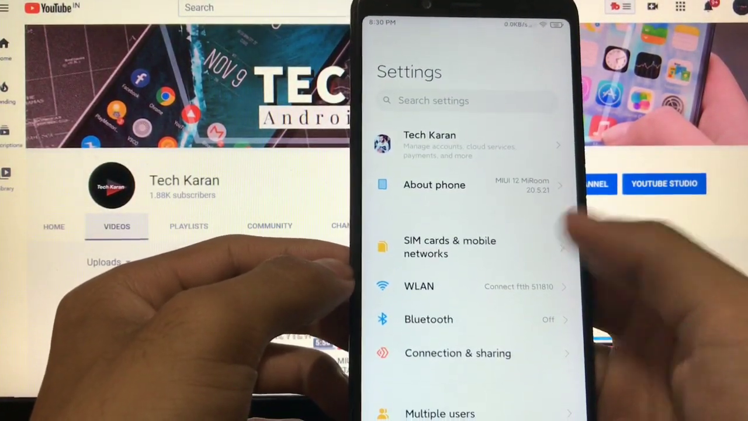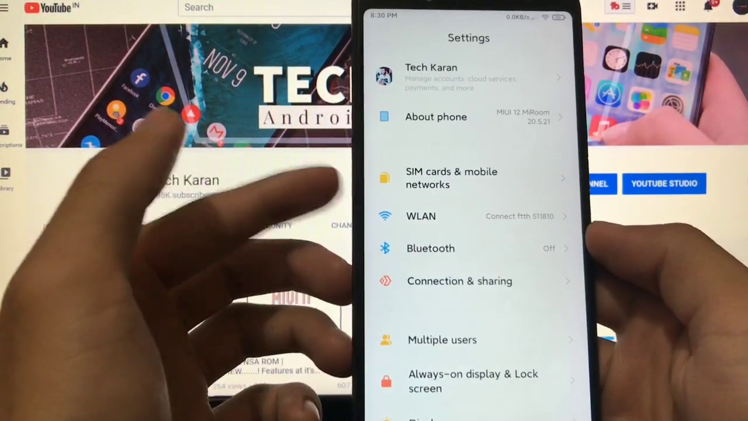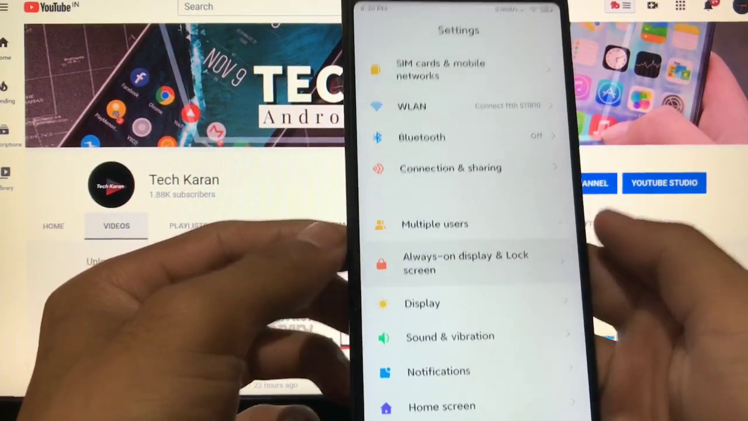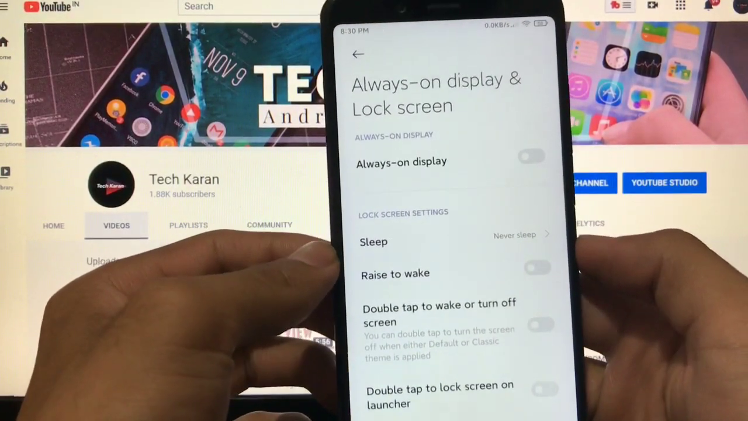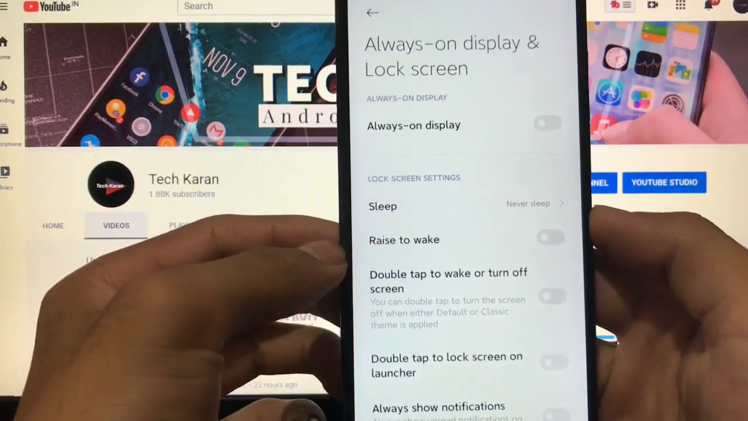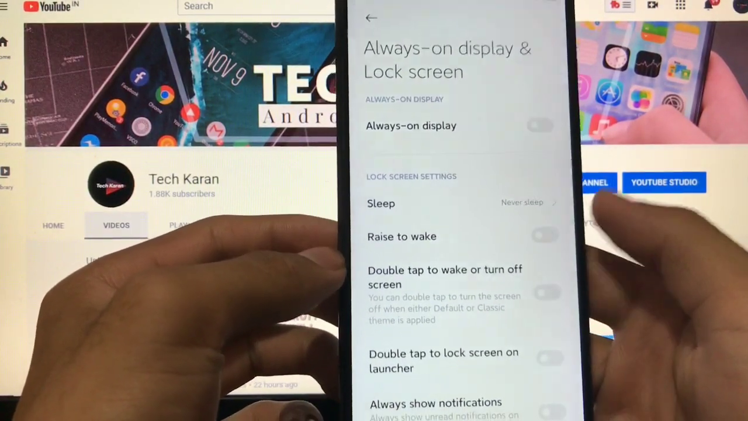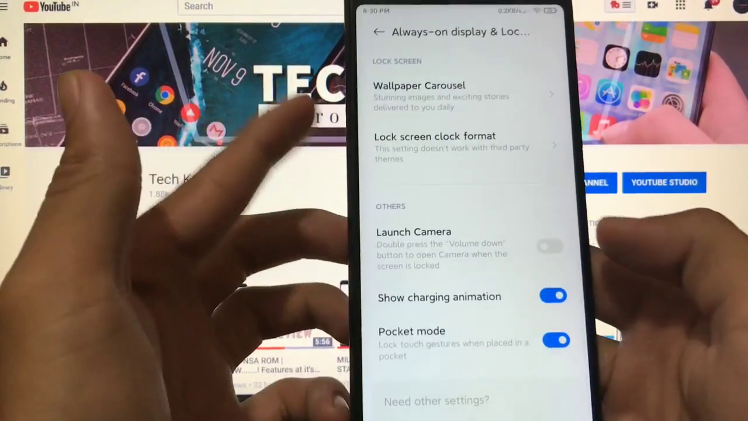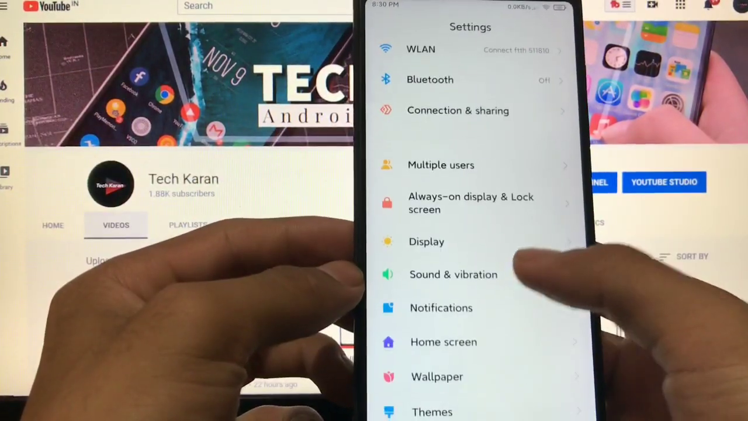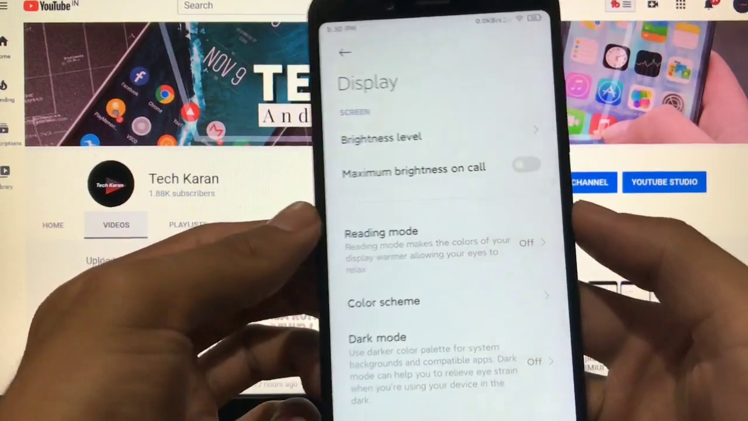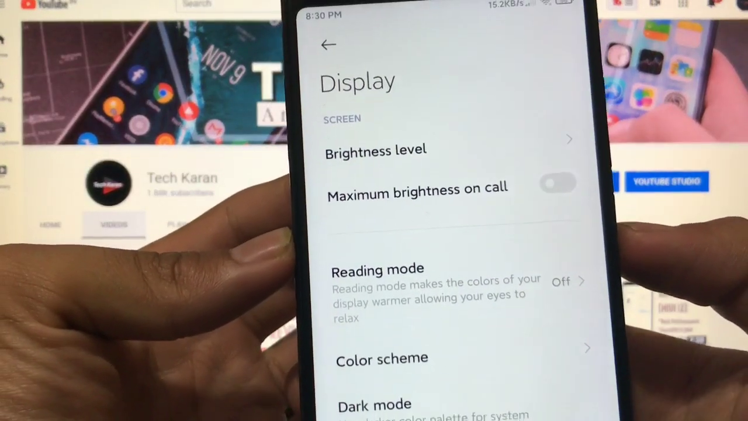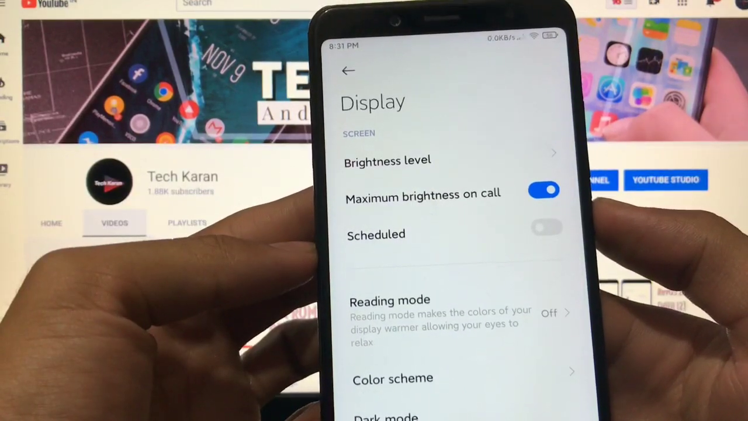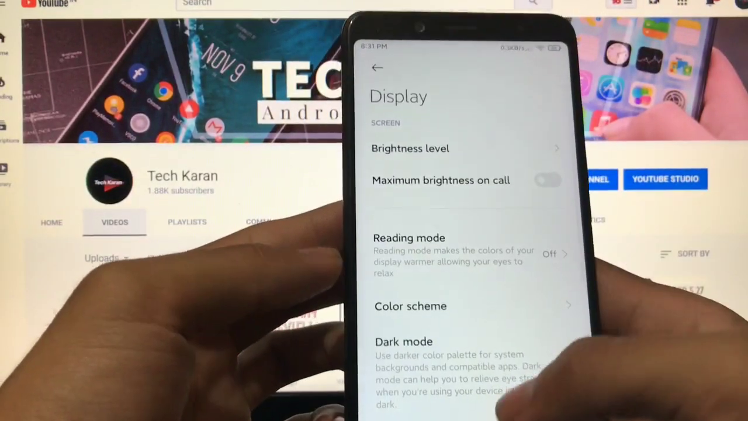Just moving on to settings, you can see SIM cards and mobile networks, WLAN, Bluetooth connection, sharing, all other things are same like that. Always on display is not working here. Obviously this is Redmi Note 5 Pro and this will not work for your device. All other things are almost same, like wallpaper carousel and charging animation, etc. In display you have the feature of maximum brightness on call, which you can enable from here if you want, or even if you want to schedule it, you can schedule it also.